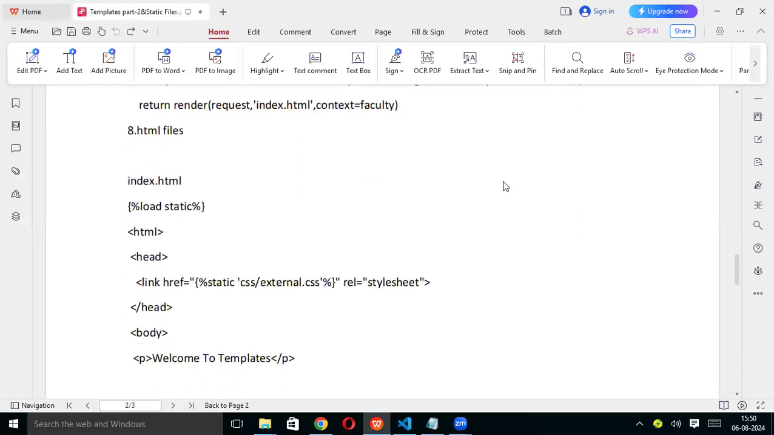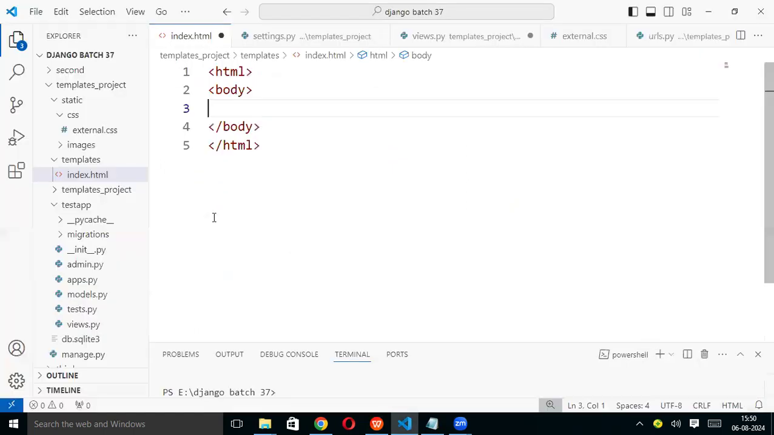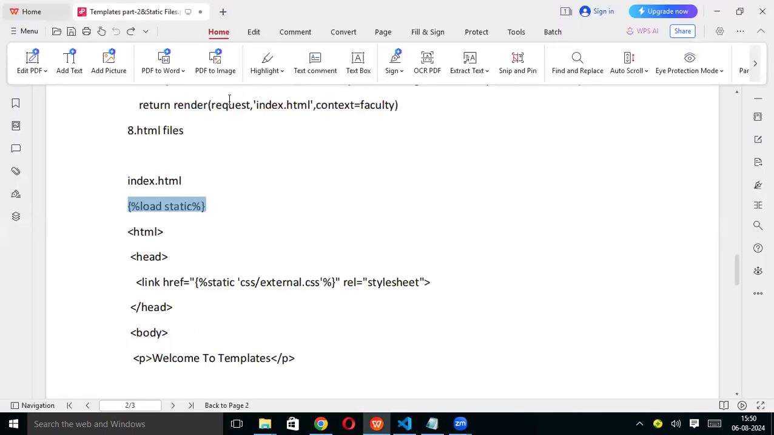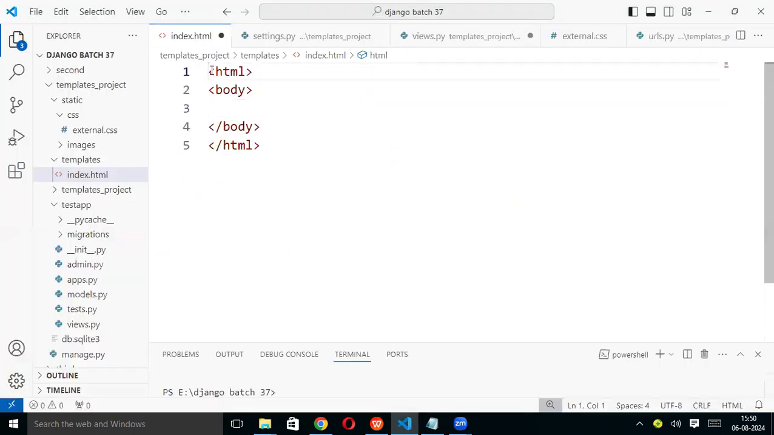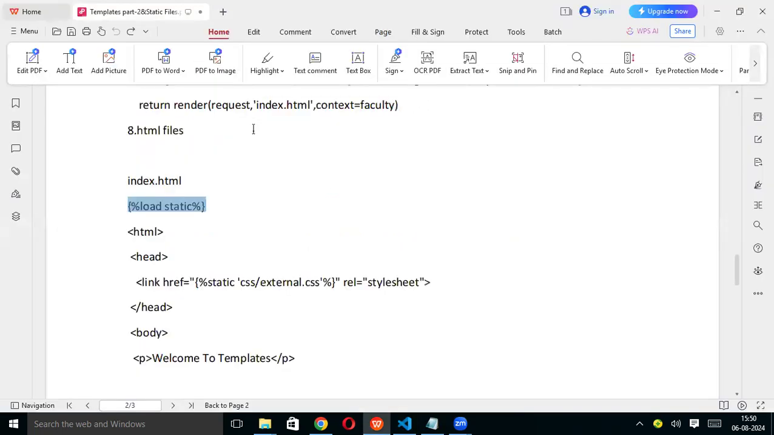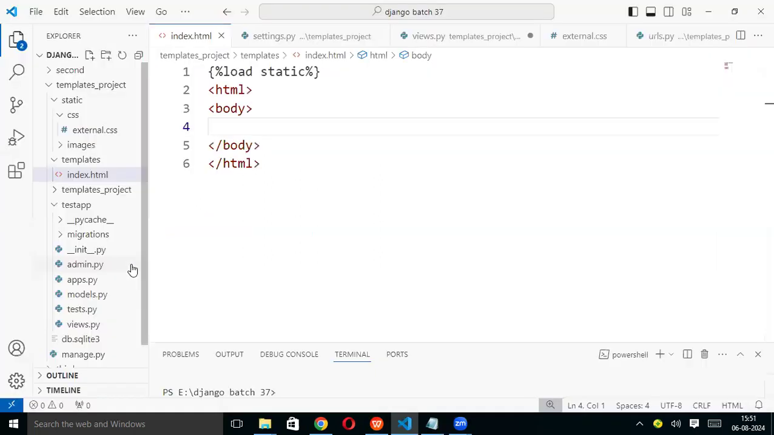So if you want to load data from views.py, you should add this line of code. You should add this line of code before the HTML tag. So you can add this line of code, and we should retrieve that data from views.py. So how to retrieve the data, and how to use external CSS?